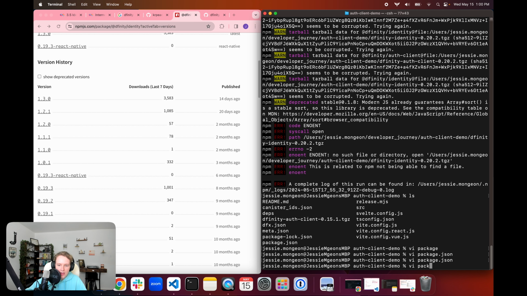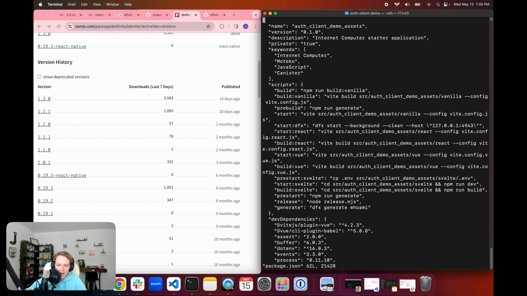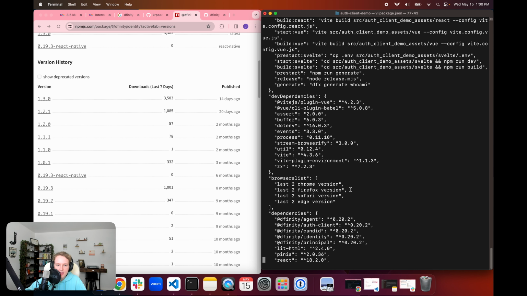So I'm going to open the package.json file, and I'm going to scroll down to the dependencies. And while I was looking at this, I also found out that the other packages, such as the auth client, that are all 0.20.2, these all get released together. So I saw that there wasn't an auth client 0.20.2 either.